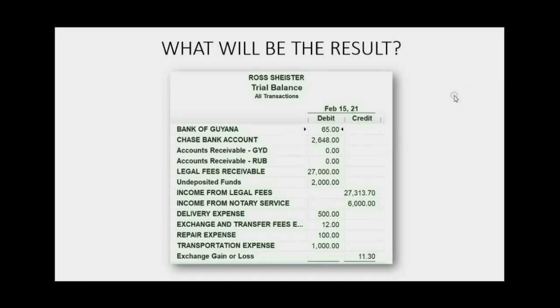So what will be the result when we record this home currency adjustment on March 1? Well, the value of the Bank of Guyana has increased from 65 US dollars to 80 US dollars because of the $15 gain and the increase in the rate per each unit. And of course, because that's a gain, the exchange gain or loss here at the bottom will increase by $15, and we now have a total gain of $26.30.